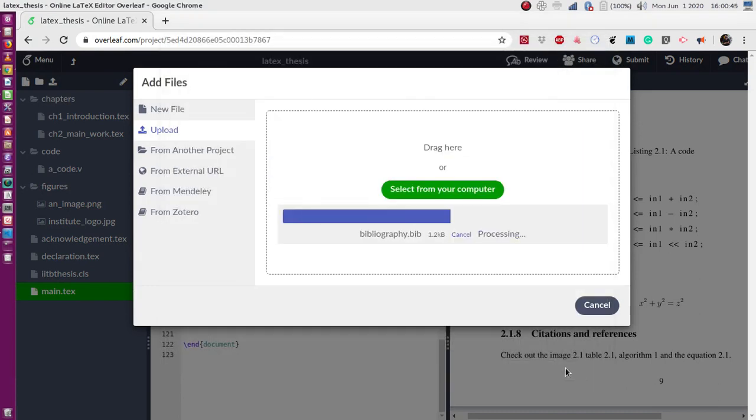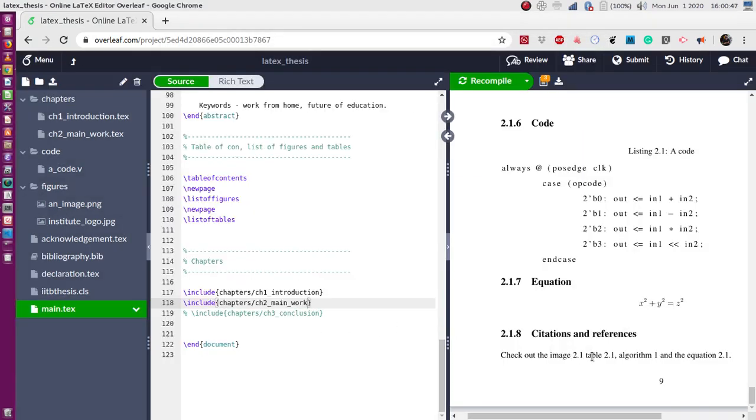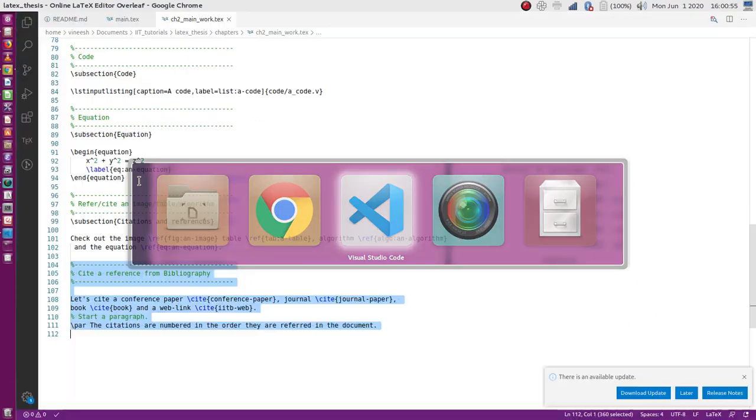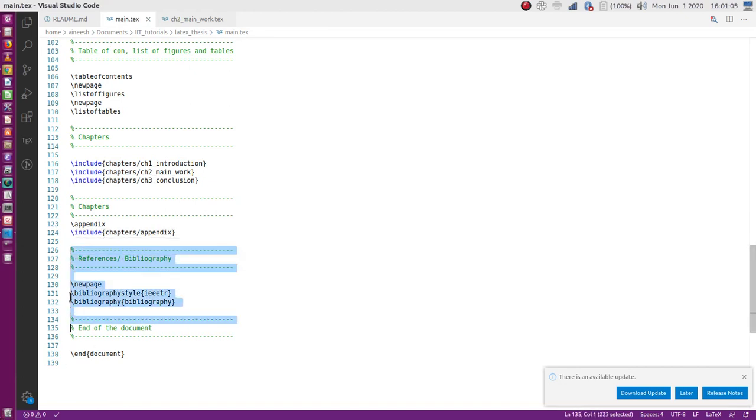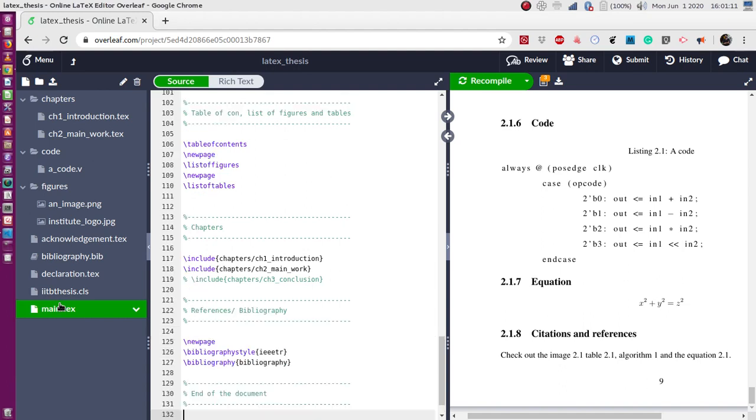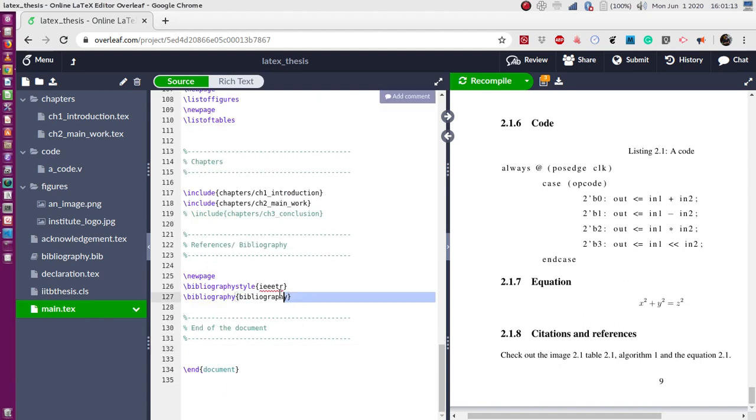Bibliography.bib. Okay, this is it, and this is one requirement, and then you need to specify the type of styling of the bibliography, etc. For that you're going to need this section, references and bibliography, and notice that you're going to do this in the main.tex file. See, this section is very important.